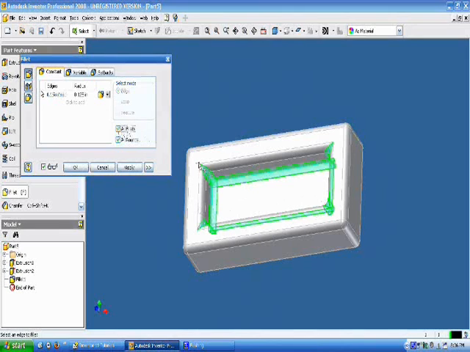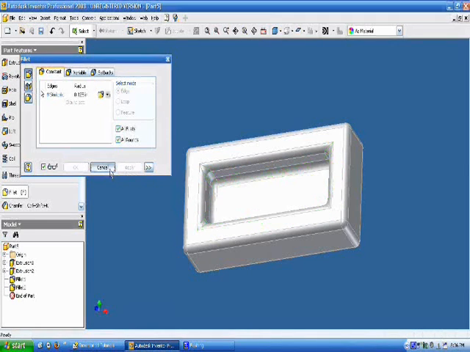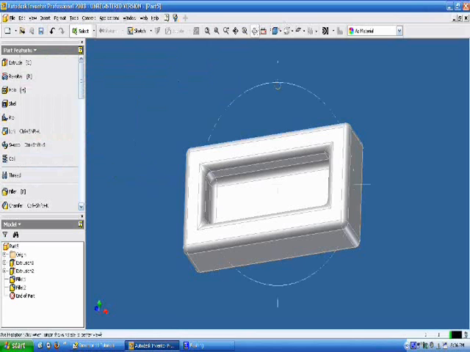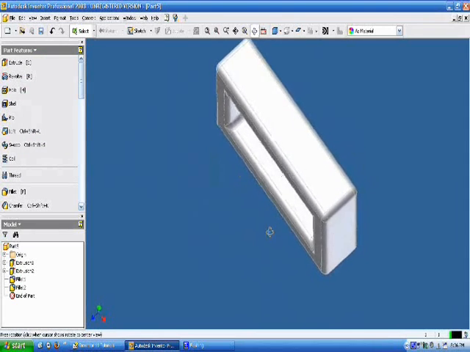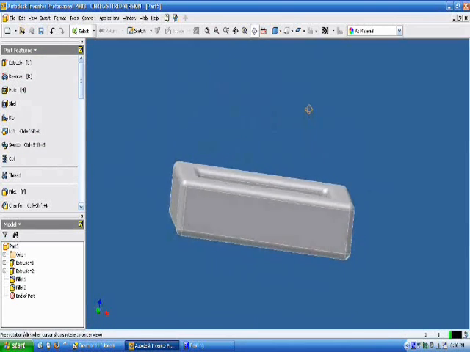You can also click on all fillets, and that's the one that will do all the inside ones for you. Hit apply, and there you go. You've got your filleted and rounded object.